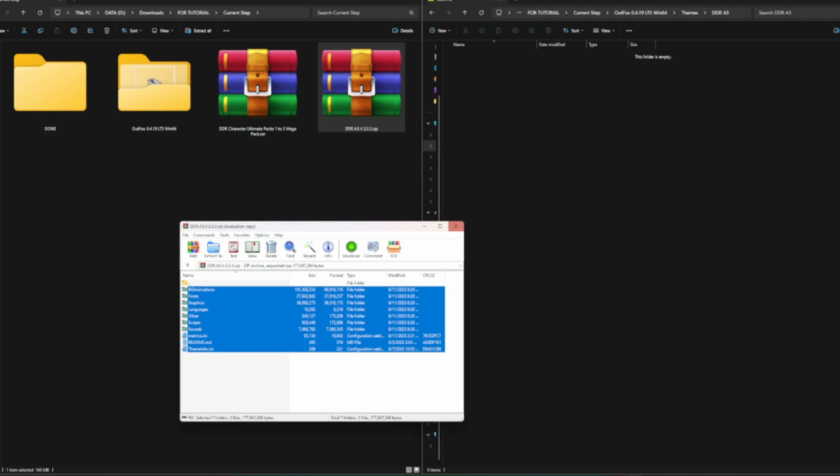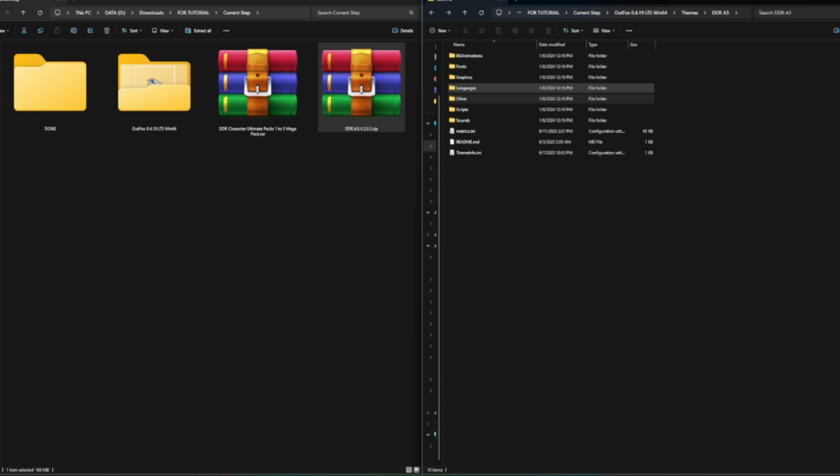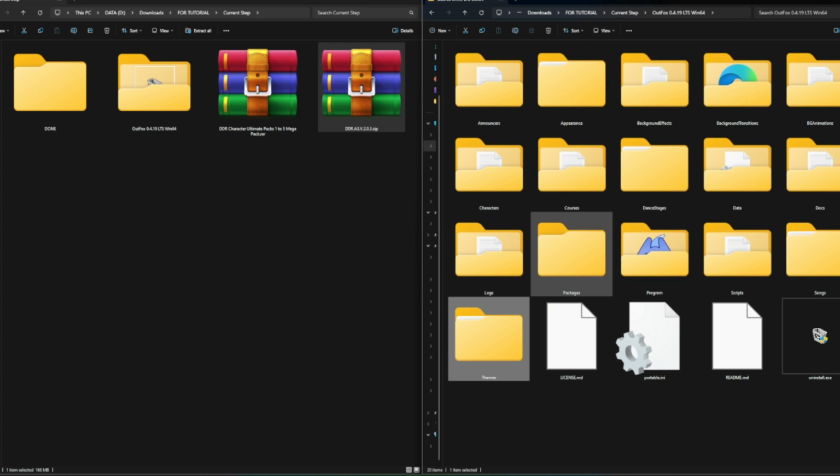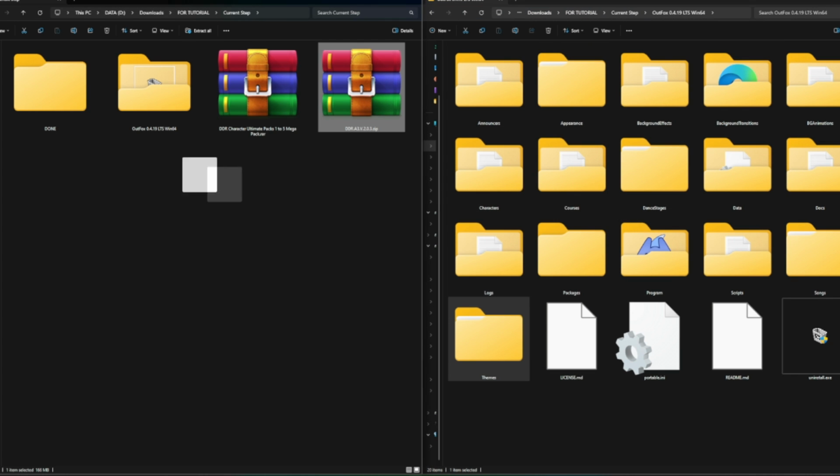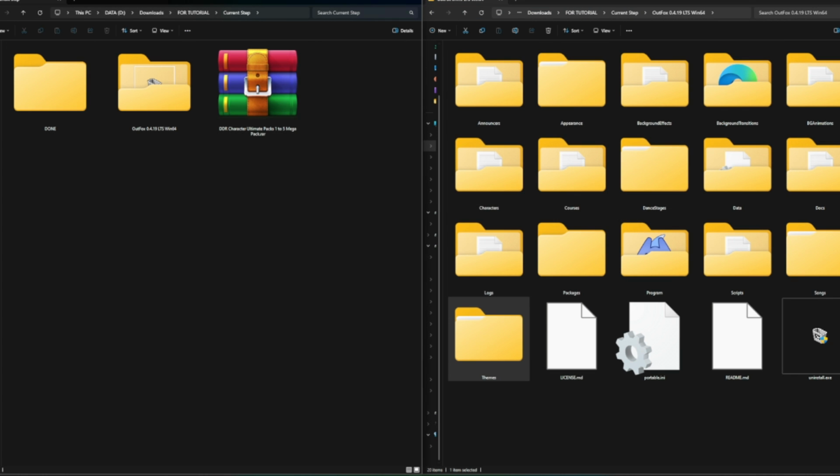Grab this, drag and drop. Now with that done, you're going to head back to the main root of your Project Outfox folder. Move this over to the done folder, that way you know that we're done with the theme part. Next, we're going to be doing the DDR character ultimate packs.